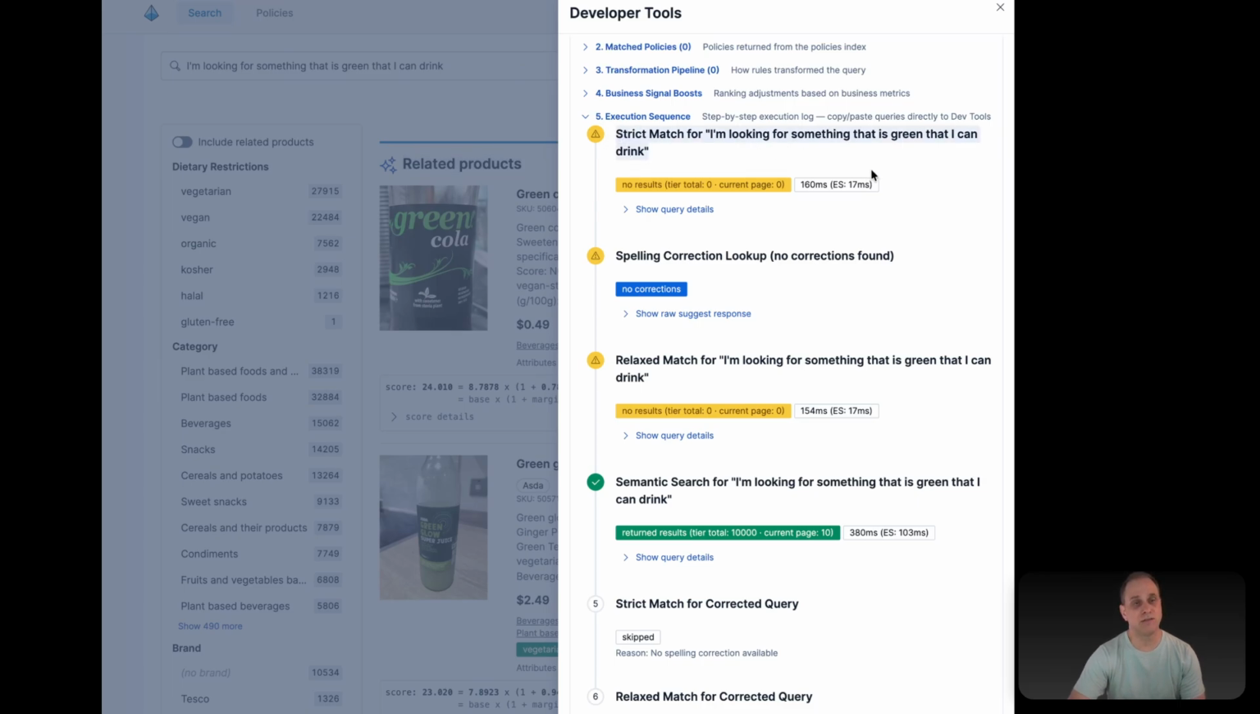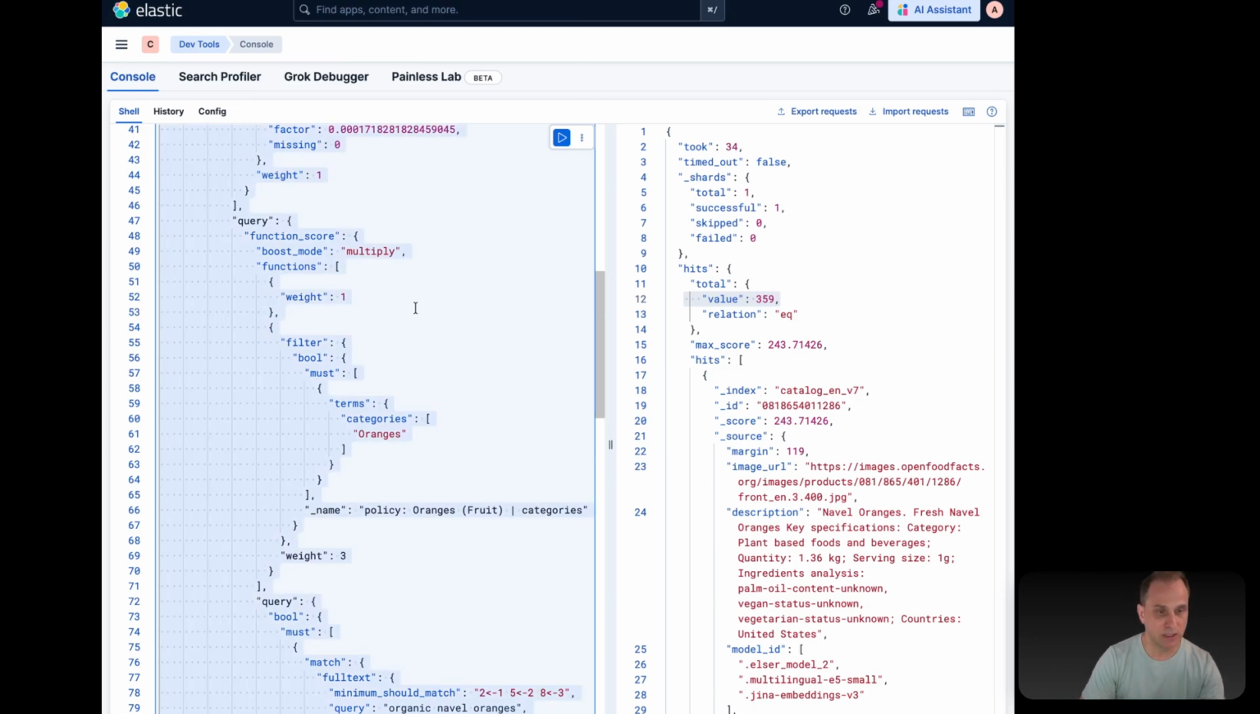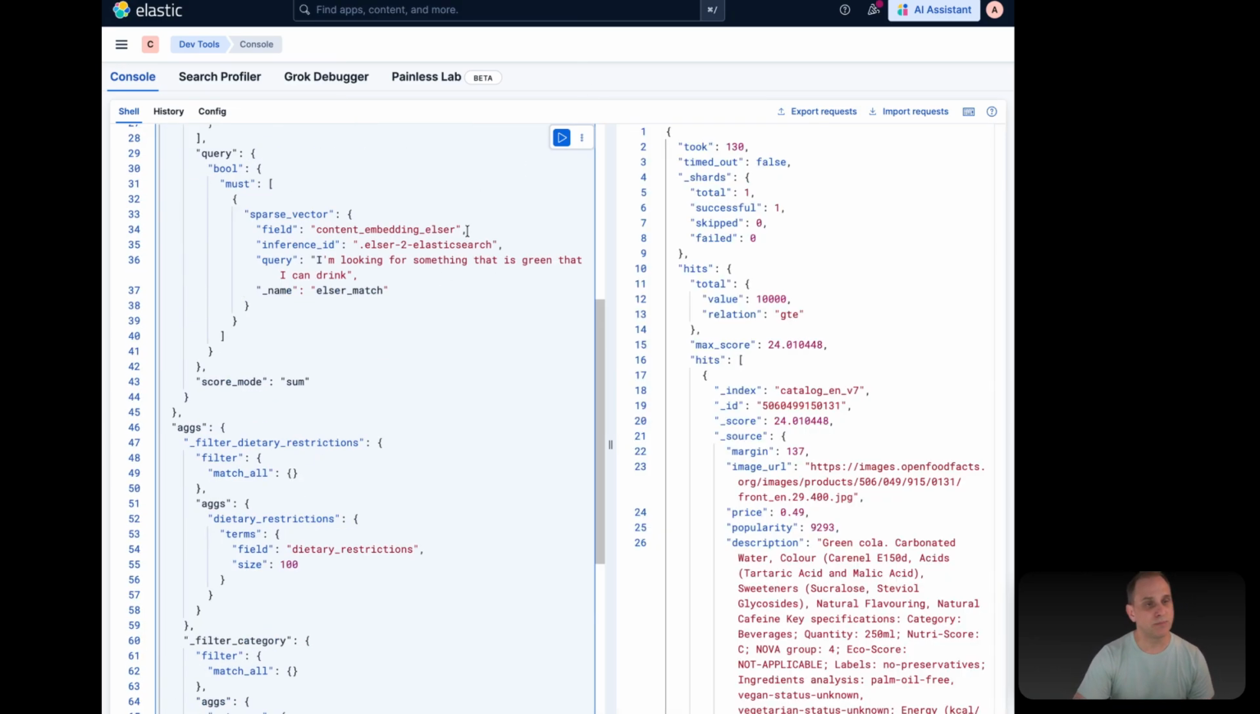There were no hits for the strict tier. We tried a spelling correction. There were no corrections. Then we tried a relaxed match, meaning match a subset of what they searched for. We still didn't get matches. So let's fall back to a semantic query. If we copy that into DevTools, this is what the query looks like.